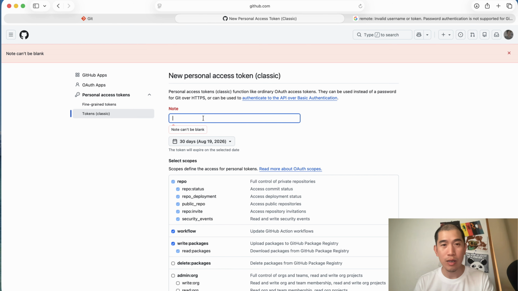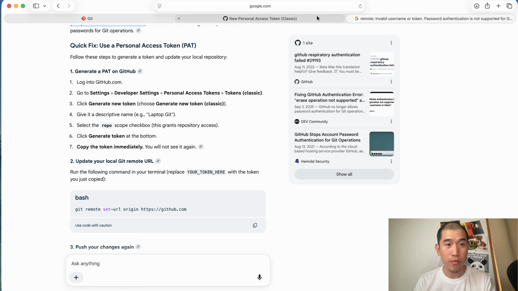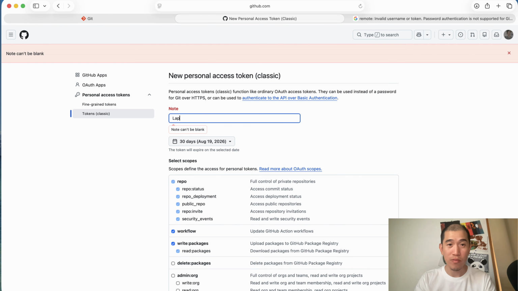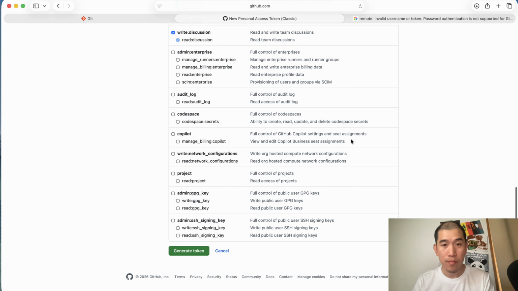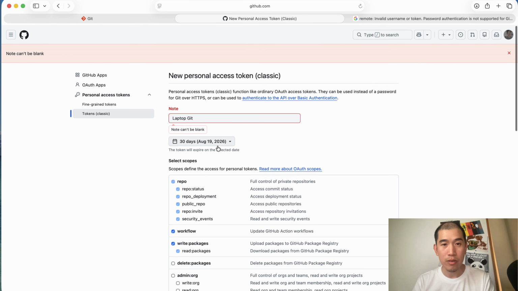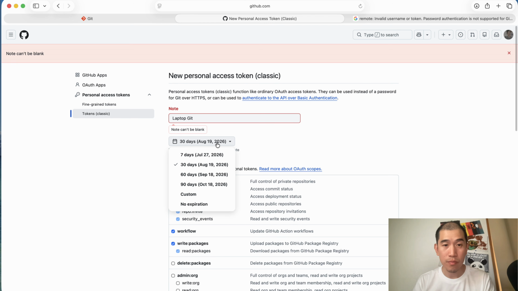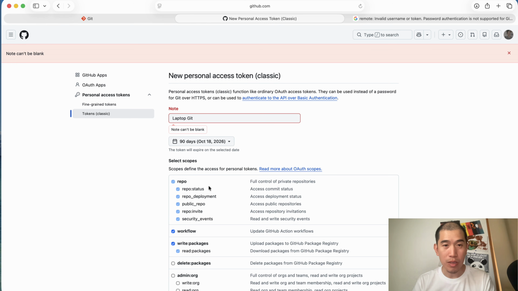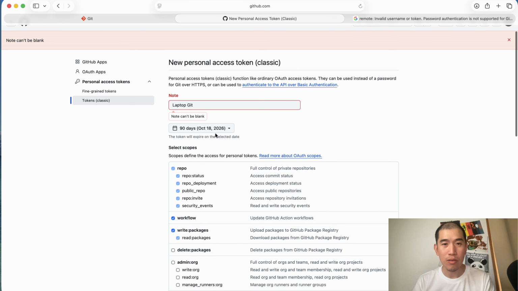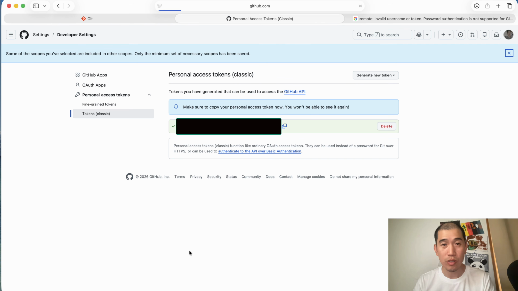Oh no, what did it say for note? Right, laptop Git. That's not very descriptive, but sure, laptop Git. Alright, so it's going to expire. Let's do this for a little bit longer. Let's do this for 90 days. October 18, 2026. Generate our token. Okay, copy this token.